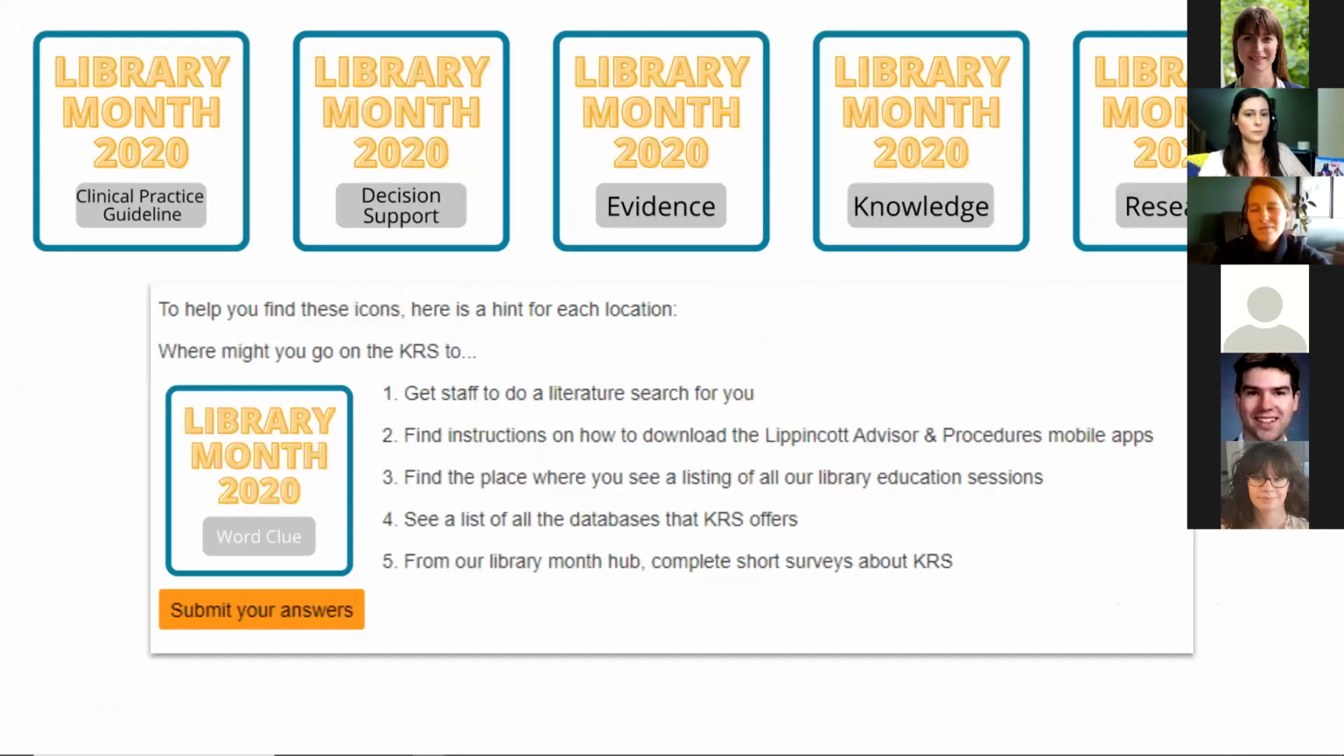And lastly, as we finish up this portion of the presentation, this slide gives you an overview of what the scavenger hunt looked like. Using the Easter egg hunt format that Catherine mentioned, this activity was designed to allow AHS staff to explore and get familiar with the KRS website in what we hoped was a more fun and interactive way.